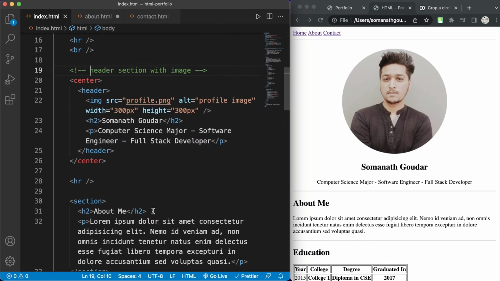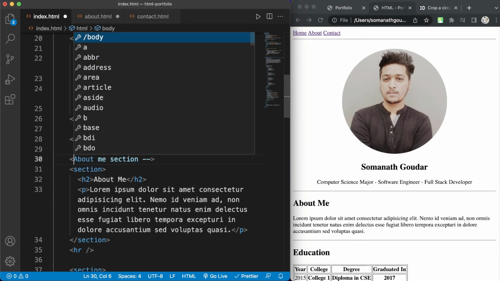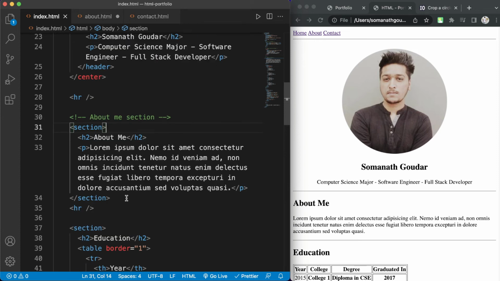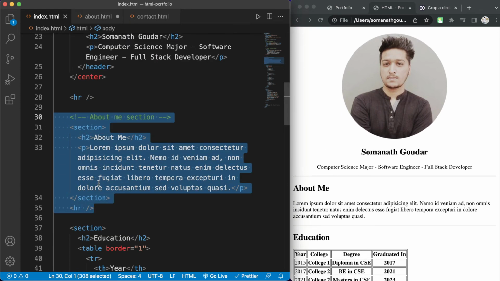All right, and this section is going to be the about me section. Let's make this a comment. It's good practice to add comments, so that if another developer is seeing your code, he will understand that this is the code for the about me section.